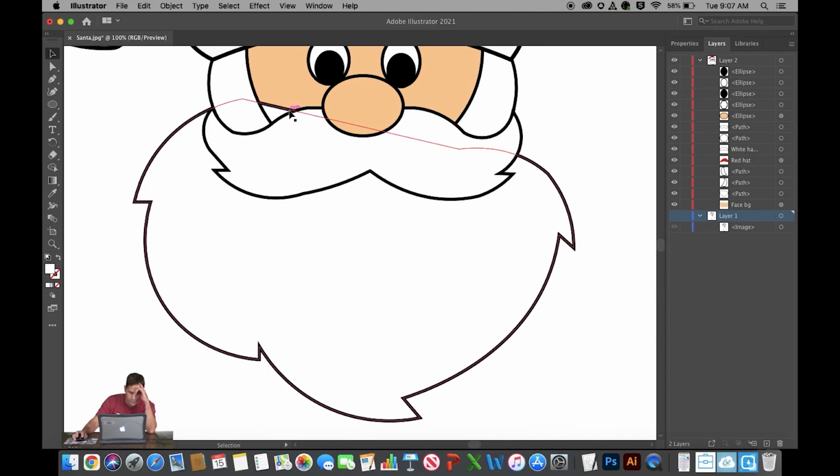The one thing I did screw up is this. I shouldn't be able to see that. So let's see if I can just correct it by dropping it below that layer. That corrects it. That's fine. So just drop it below the face background to cover that part of the shape up.